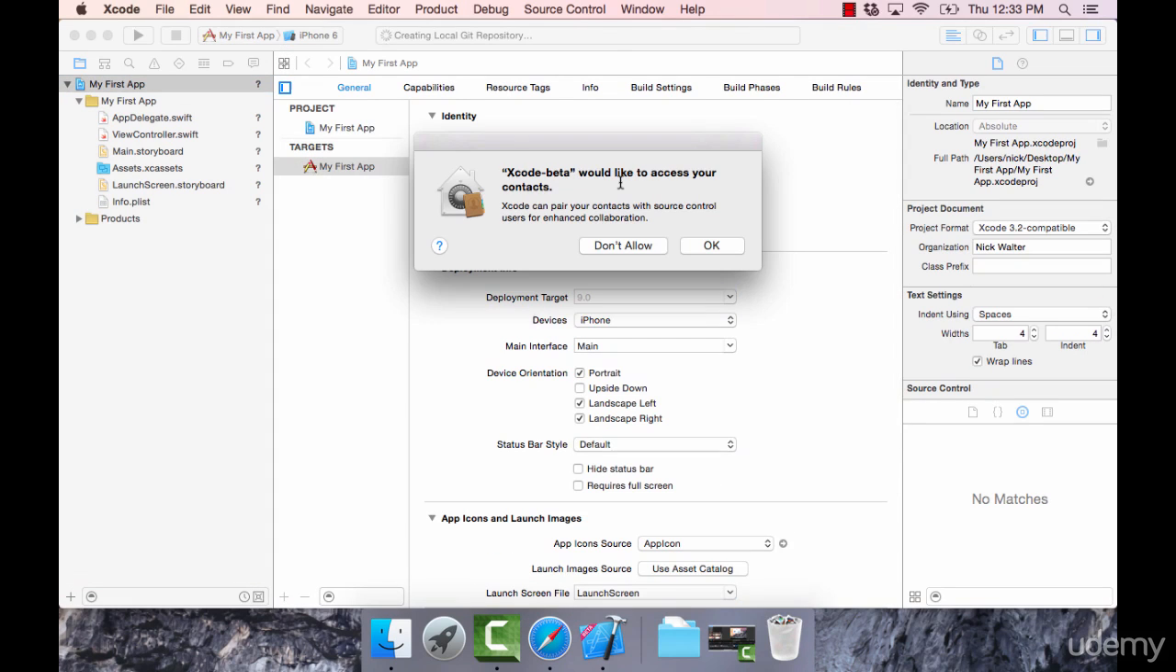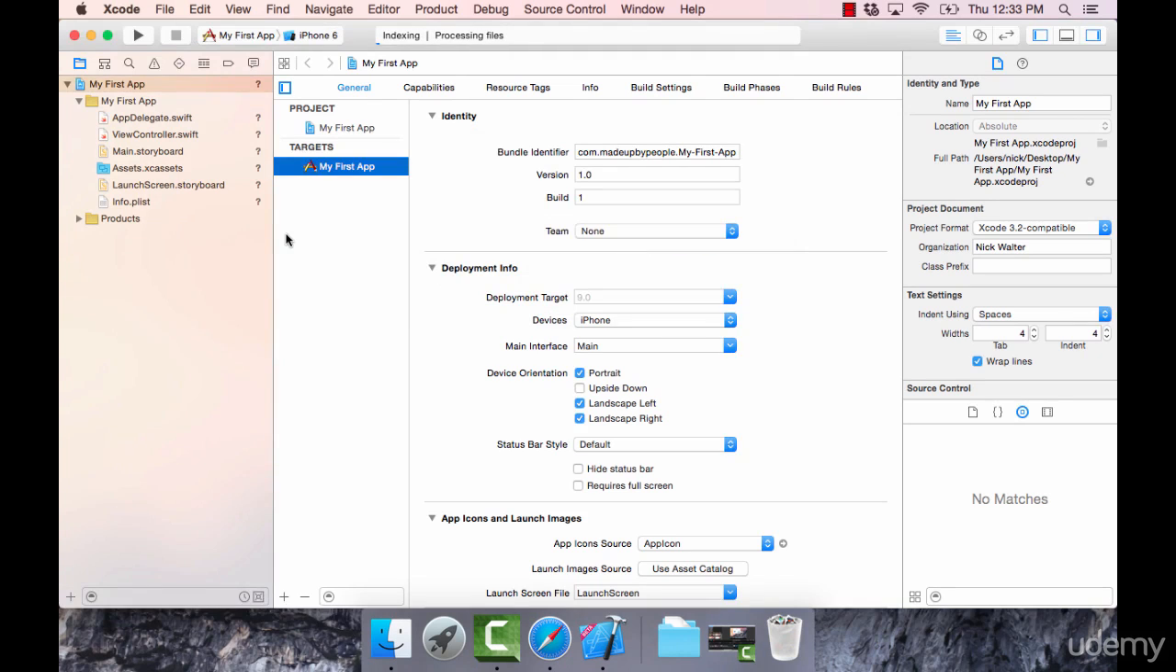So, okay, it says Xcode beta would like access to your contacts. Apple, I don't know why you would want that, but I'm not going to allow that. If you have the same question, you can decide what you want to do, but I'm not about to do that. Okay, so now that we've done this, are you ready for the magic?